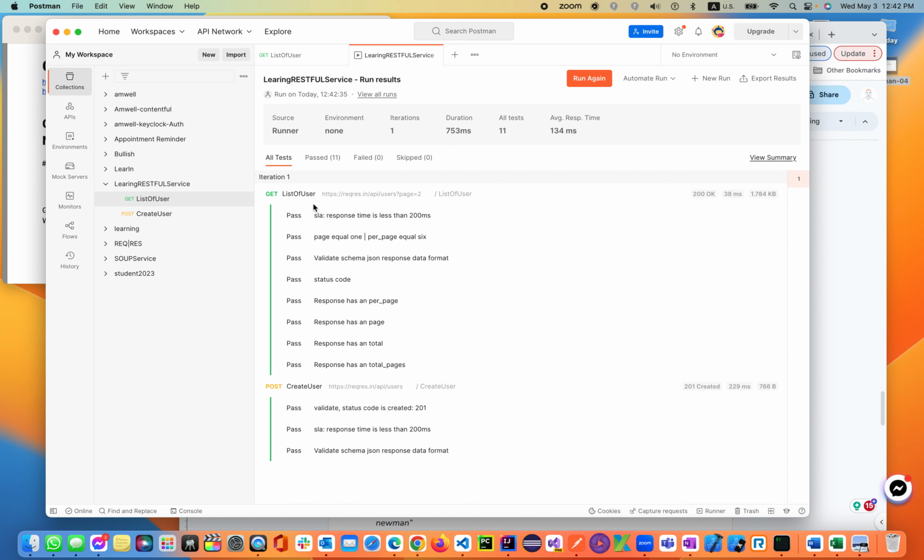For the list of users there are 8 test cases, and on the POST create user there are 3 test cases. All of them pass. Also, you can run in a schedule runner. You can run using the Postman CLI, so you can run in CI/CD mode from Postman.